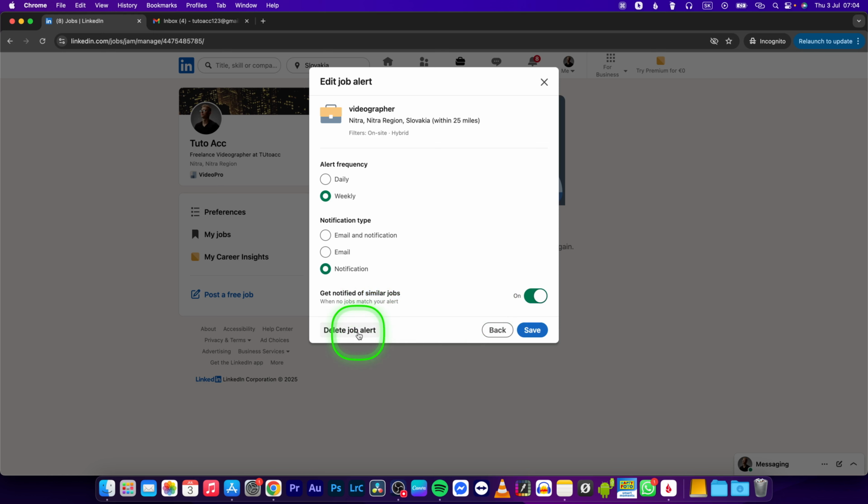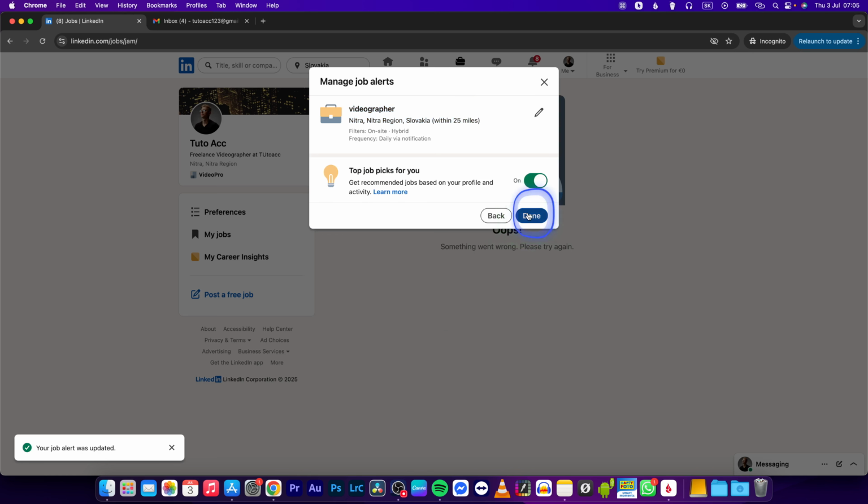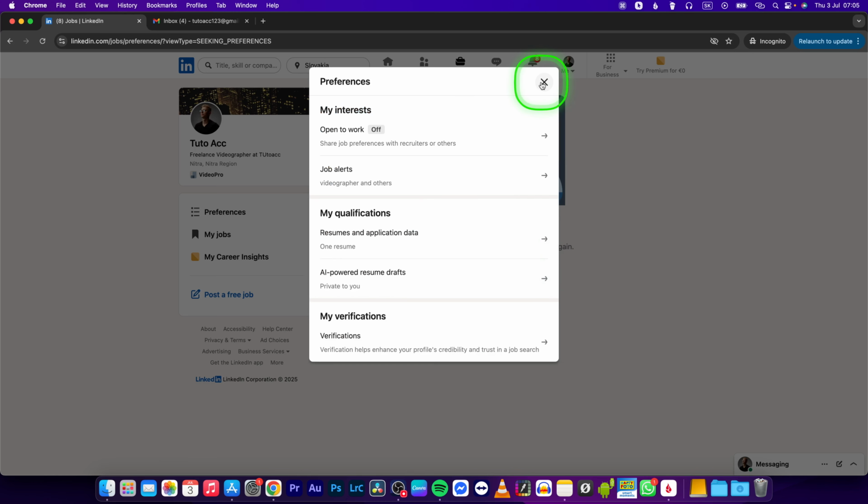You can also delete this job alert and set up a new one if you don't like the current one. It is really simple. Once you are done, just press save and press done to save your changes.